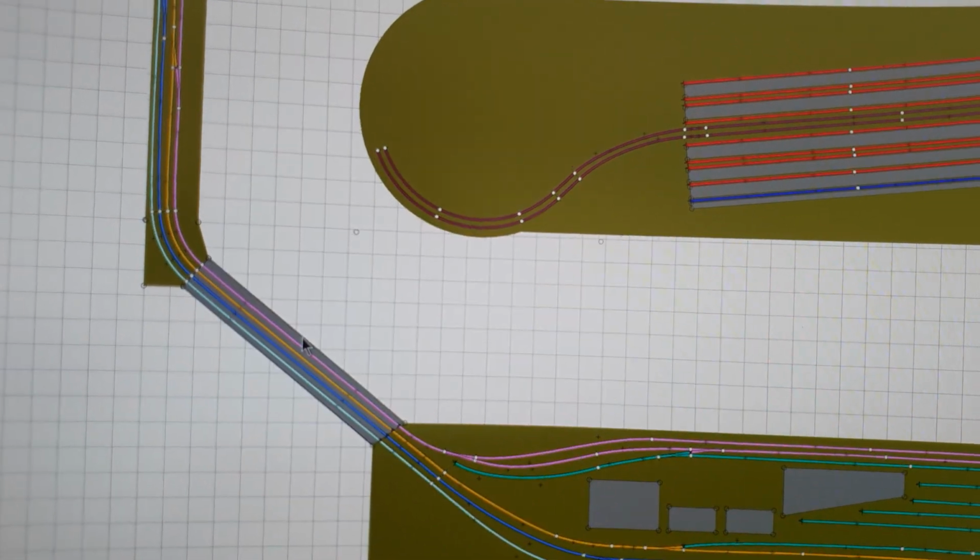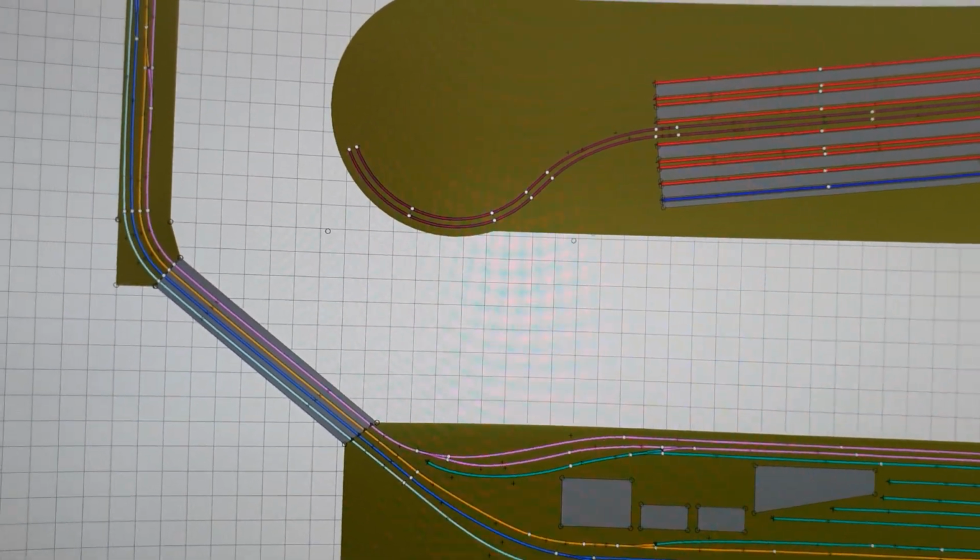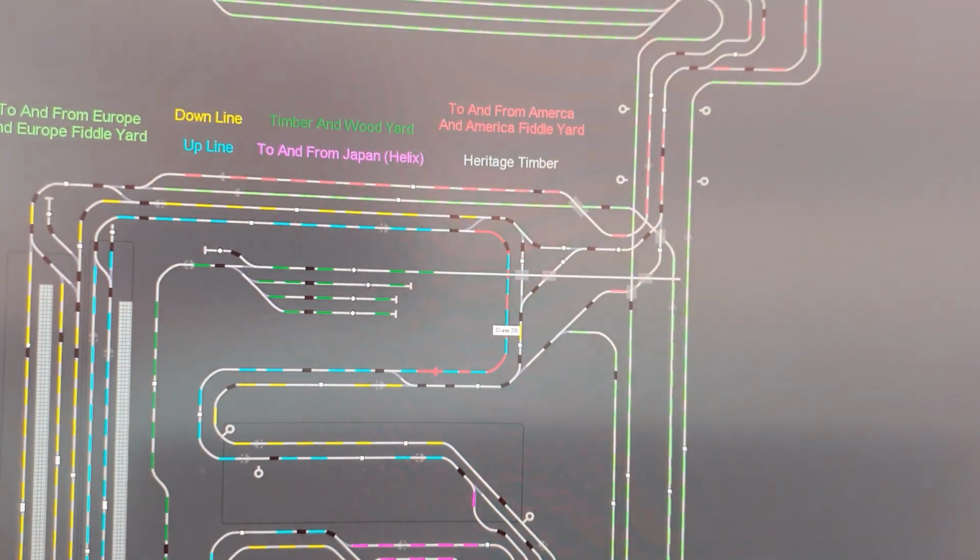It's made it so I can get the feel of it.